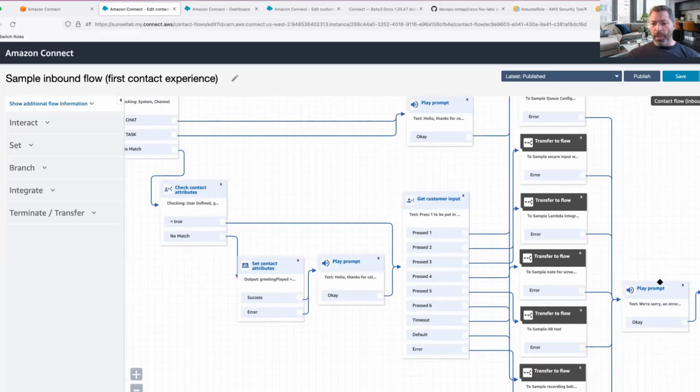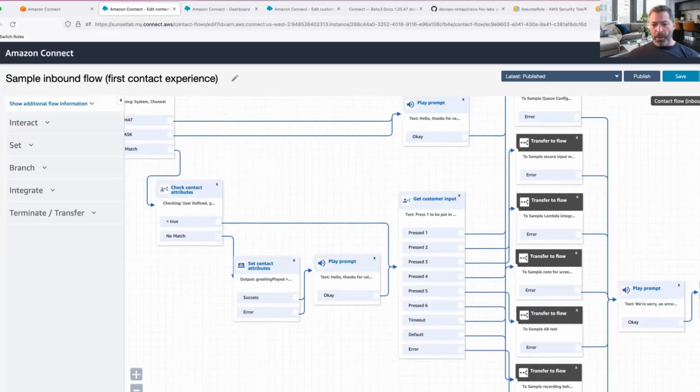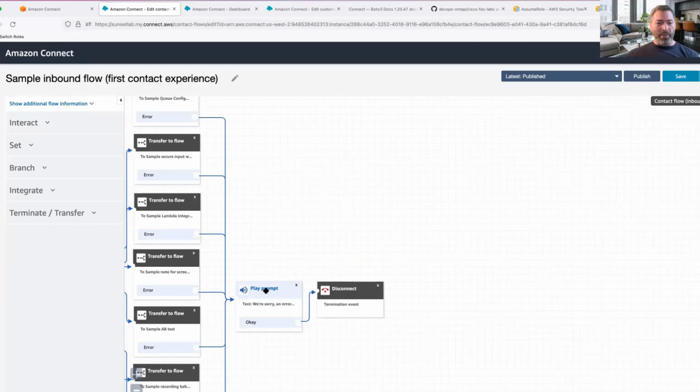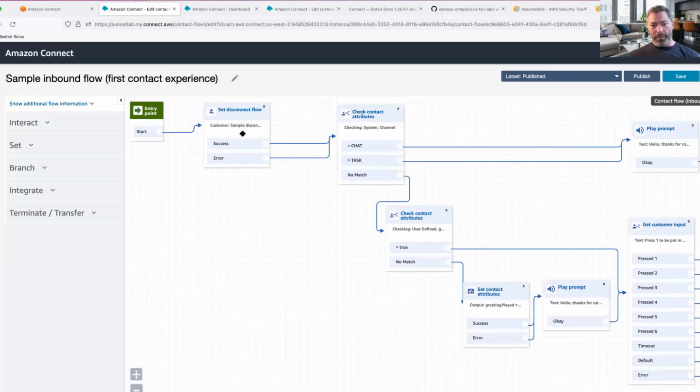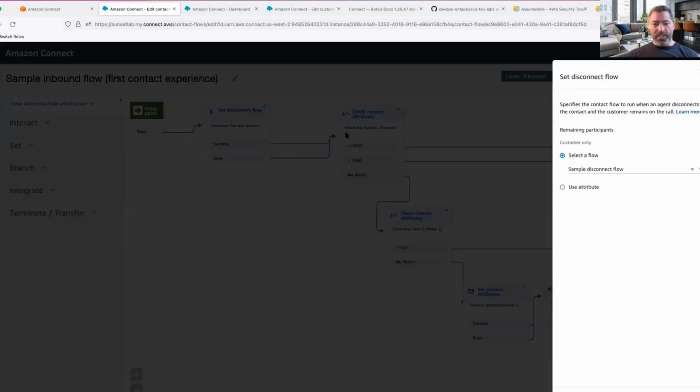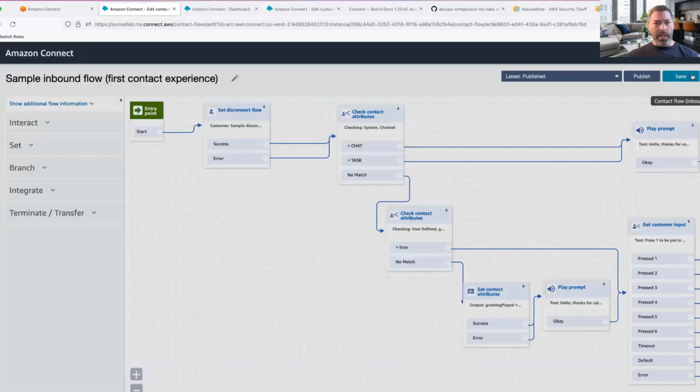And so then we are going to come in here and say, play another prompt, sorry, we're having an error. So if there's an error of some sort, we tell them we're having an error and we disconnect the call. And then the disconnect flow would take effect because the disconnect flow was set up here at the beginning. Right, so this is an example of a contact flow. This is where I write my logic.